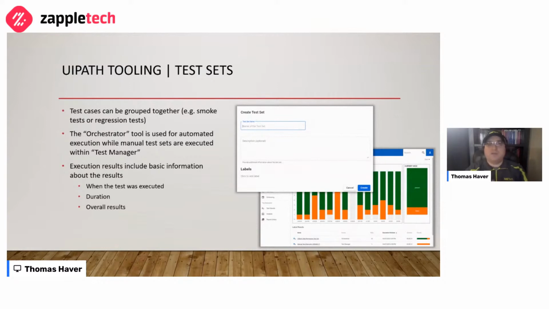How long did it take? What are the overall results? Can I have a big visual that I can share with the management? And that's what you'd expect in any sort of test execution tool. And that's what's available for you here.